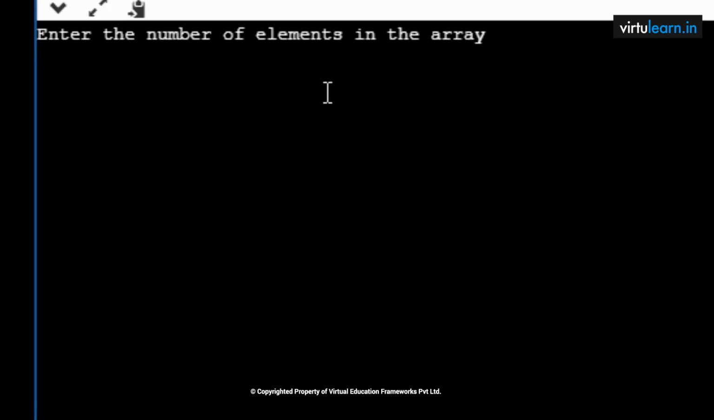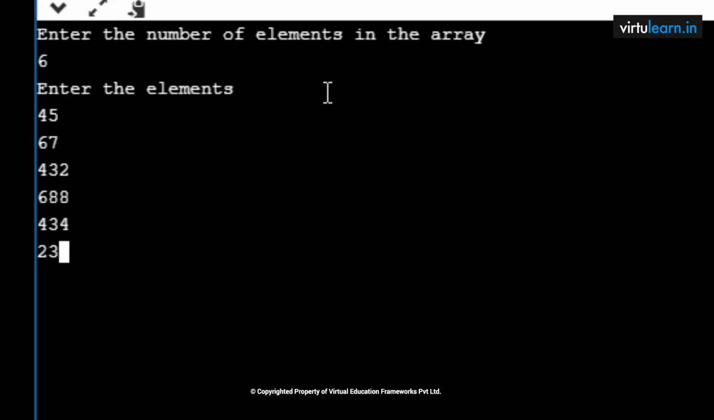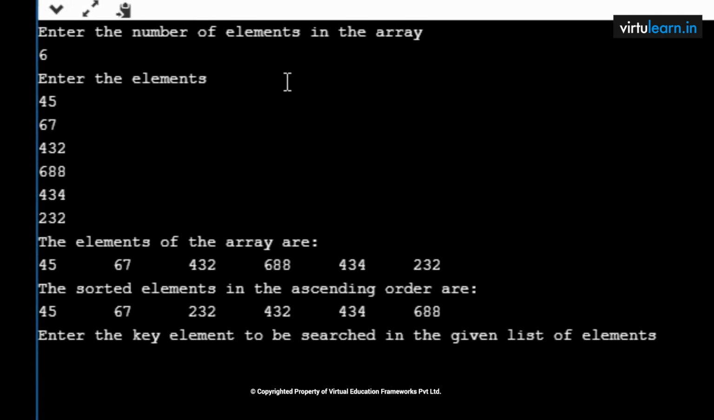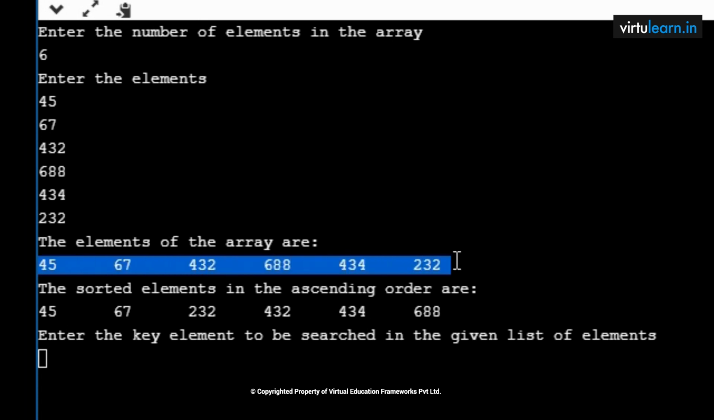Enter the number of elements in the array. Let me give the number of elements as 6. Now I am going to give these elements in random order. These are some random elements. Now the elements of the array are, so these are the elements which I have given as input. Now the sorted elements are 45, 67, 232, 432, 434, 688. So these elements are in ascending order.